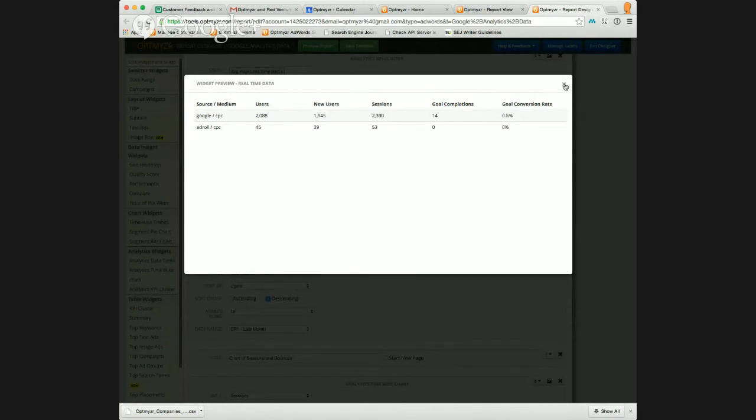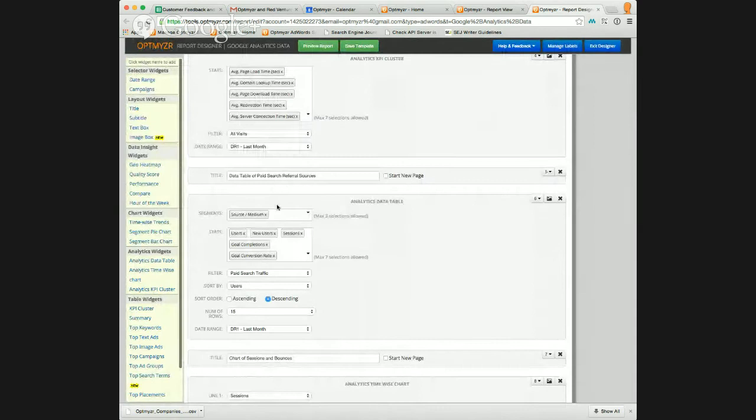Now, if you were to include multiple segments, which you can do up to three segments, then it will find every single combination. So if there's two sources and mediums, and maybe there's five different, say, keywords, you would have two times five number of lines. So you'd have 10 lines on that report with the data segmented for each of those individually.